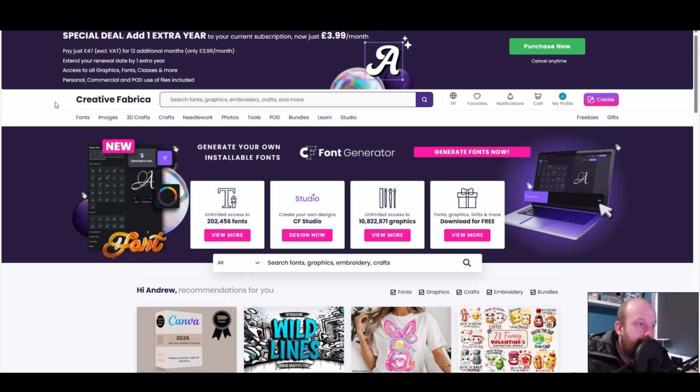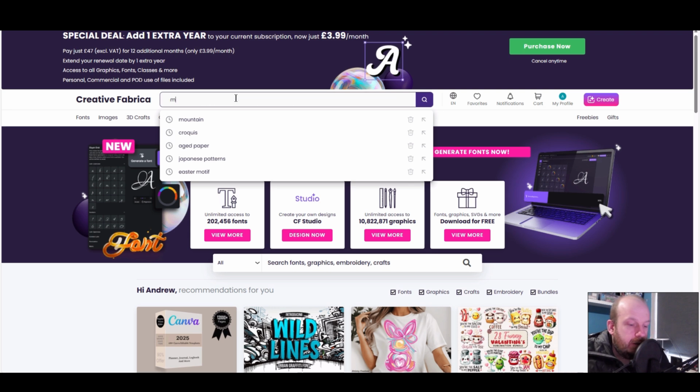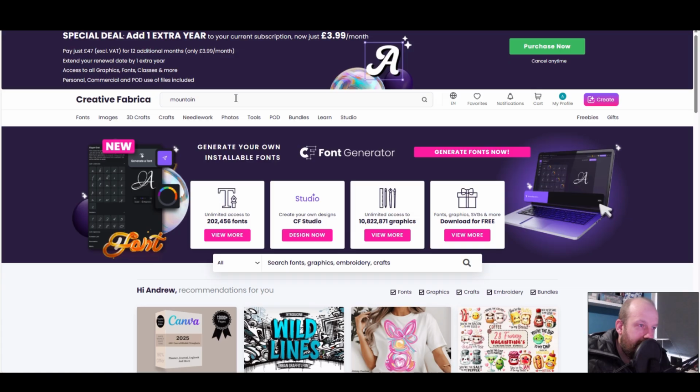I was in Creative Fabrica and I was looking for a mountain range to use as an image. And I searched for mountain, as you do. That's how search engines work. You look for it.